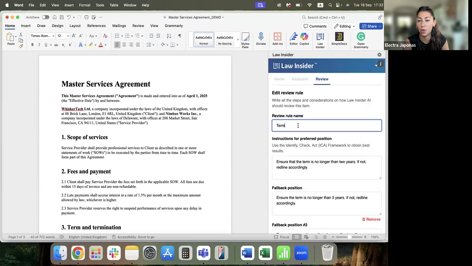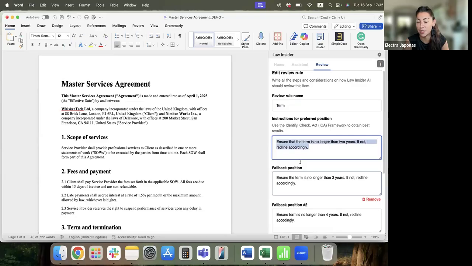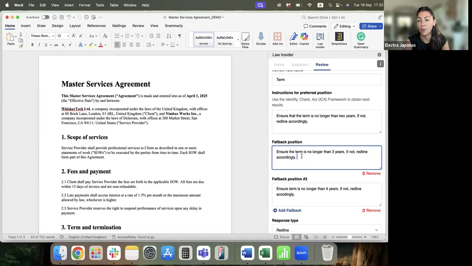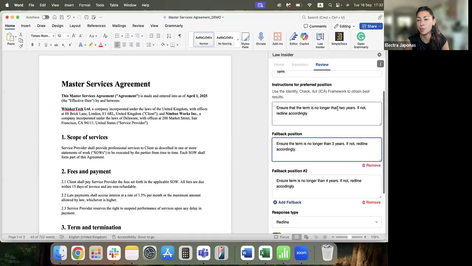The first is term. In order to create a rule, you would write out the rule name here. Here you would say what your preferred position is, and here you would say what your fallback is. So here I'm saying that I want the term to be no longer than 2 years. That's my preferred position.